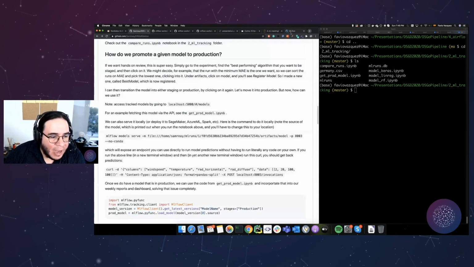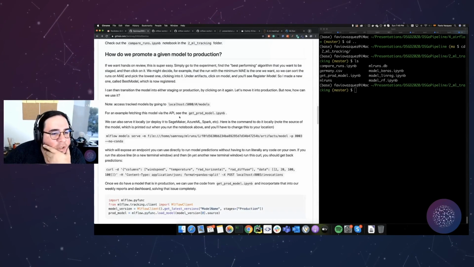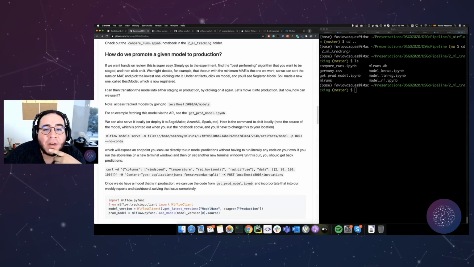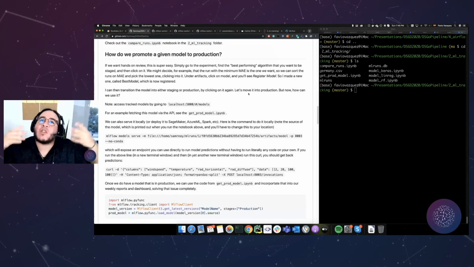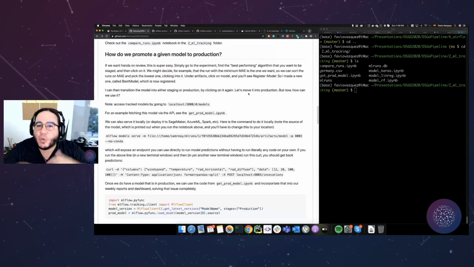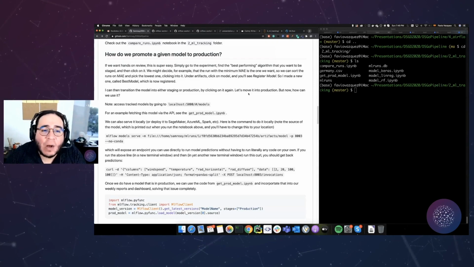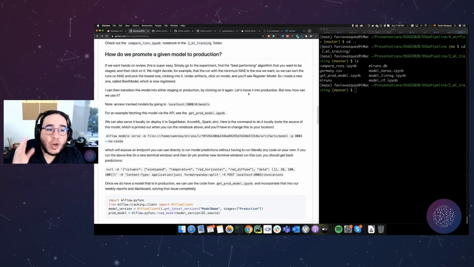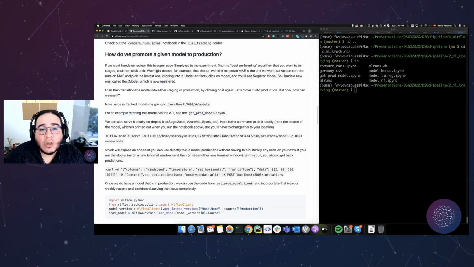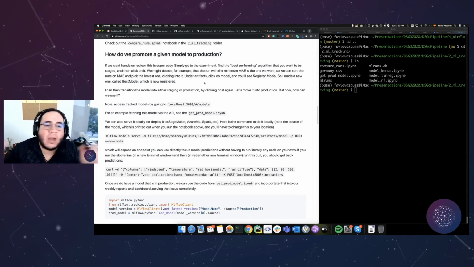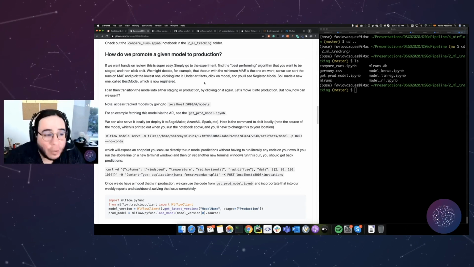So I have it here. The thing that I'm going to do is find the best performing algorithm. I am assuming at this point that you have explored all of the models you created, and you know what the best model is for you. So let's say we want to pick the model with the minimum mean absolute error. That's an example of something that you can do.